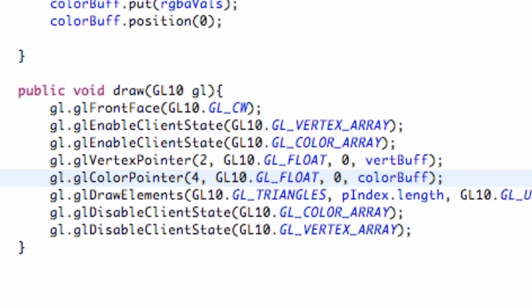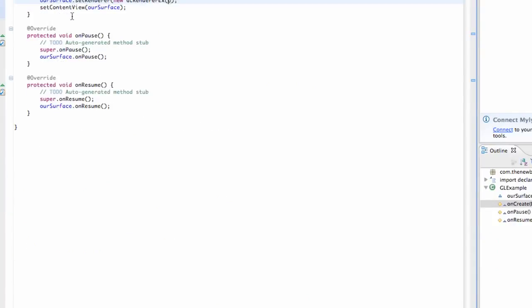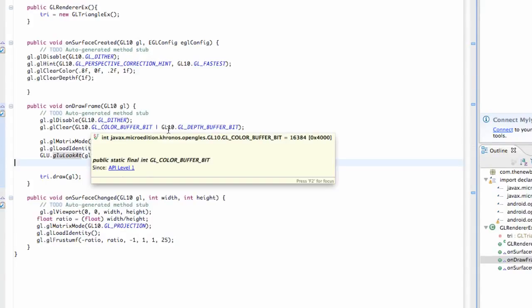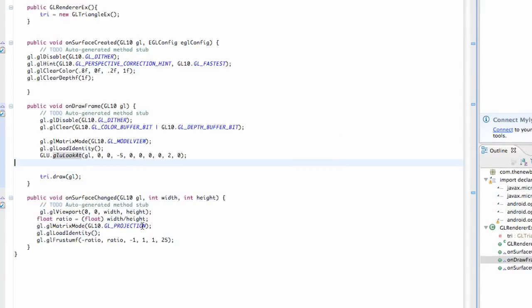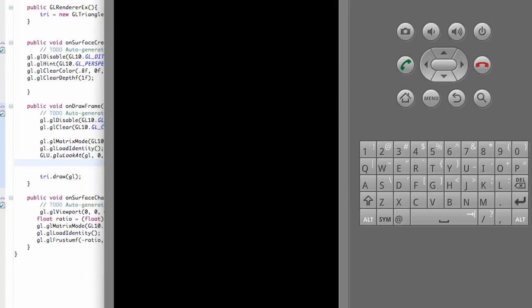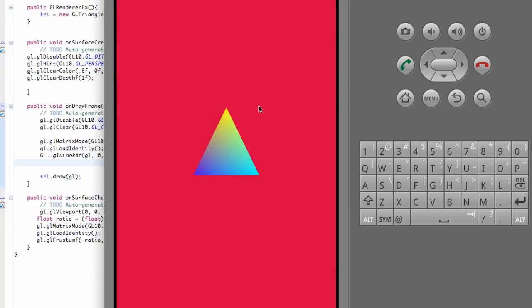Hopefully everything works. I don't think we need to set up anything within our renderer class. Yeah, our renderer class should be fine. We don't have to change anything there. And there we go. We have this crazy looking triangle with different colors for each one.